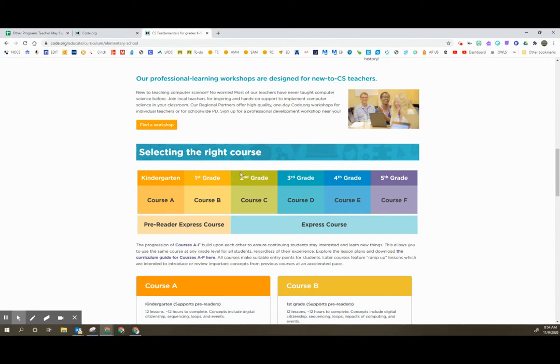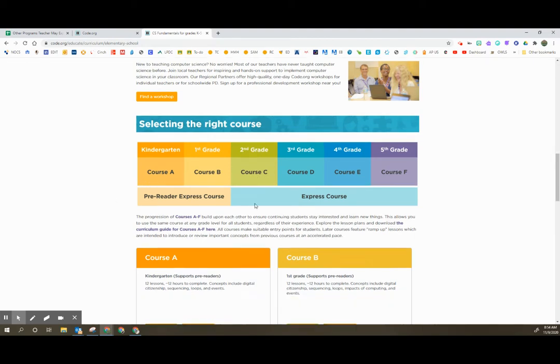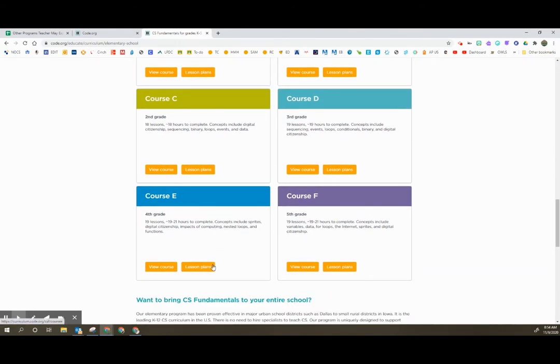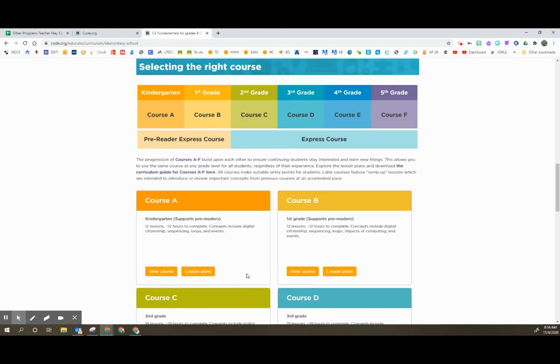Do keep in mind that these courses are built so that a second grader can begin course C without having done course A and B. Course C will move a little bit faster than course A and may have a little bit more vocabulary in it than course A, but it's still appropriate to begin a student at course C. And you can read further information as you scroll down. You can see the course itself and any lesson plans associated with that.